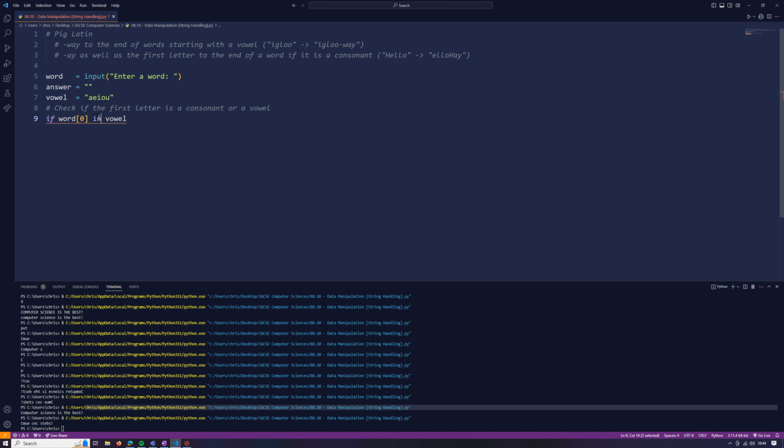We could say if this character is in this vowel, so if this character is somewhere in here, then we know it's a vowel and we just have to add W-A-Y to it. So let's do answer equals the word concatenated with way at the end. Let's do elif word[0] not in vowel. You could also do else here as well. But if the character is not in vowel, then the answer is going to equal the word plus AY plus the first character of the word.